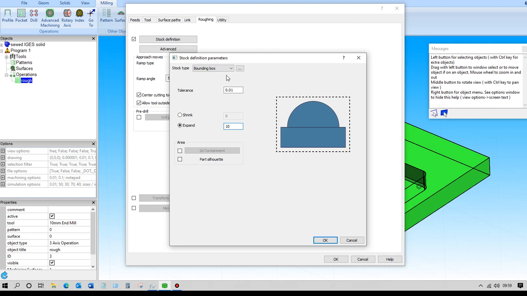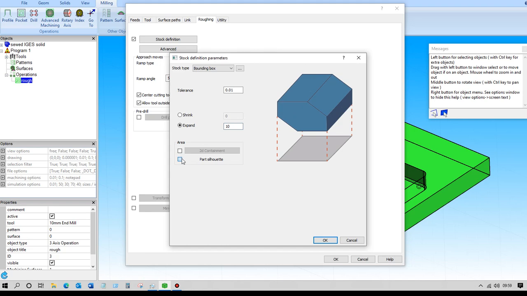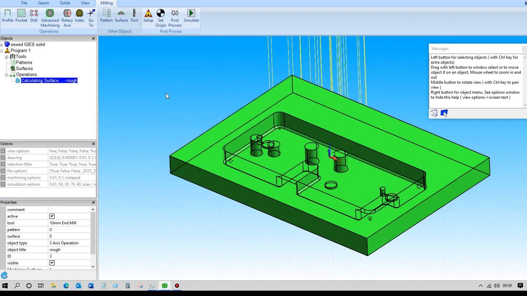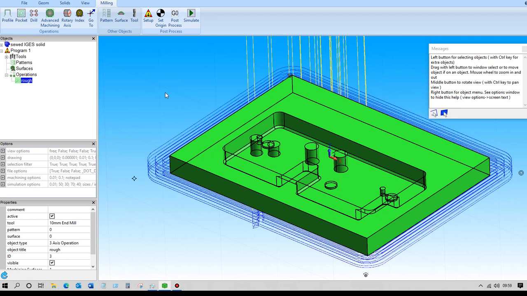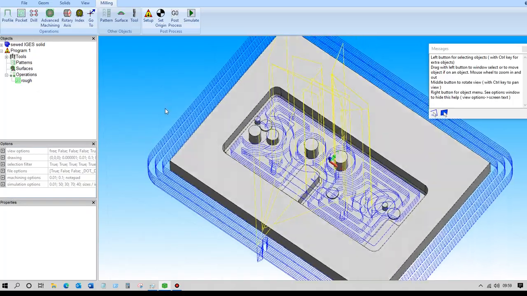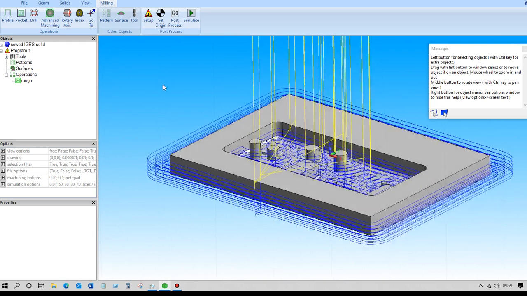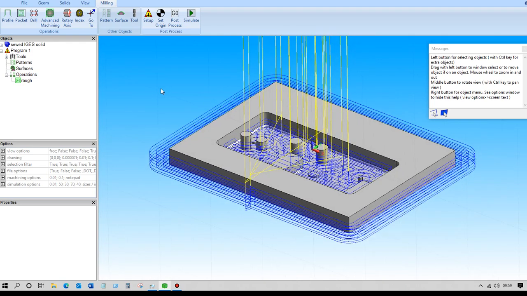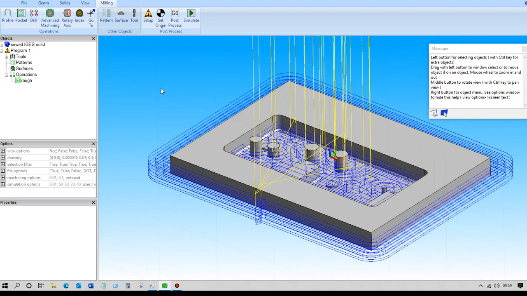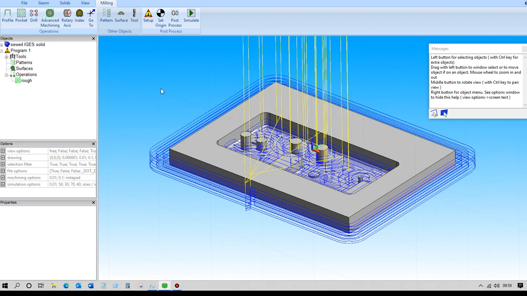The other thing that we could do with this is we could use 2D containment, or we can use the part silhouette. Having done that, it's now recalculating the toolpath, and now it takes into account the stock material that we used and defined. So that's a brief introduction into the roughing toolpath.